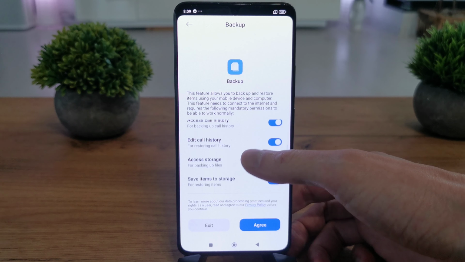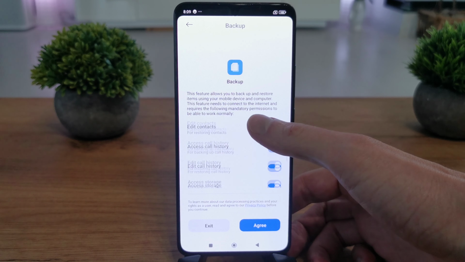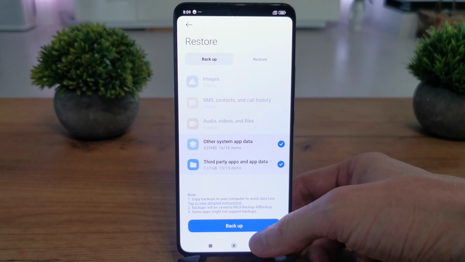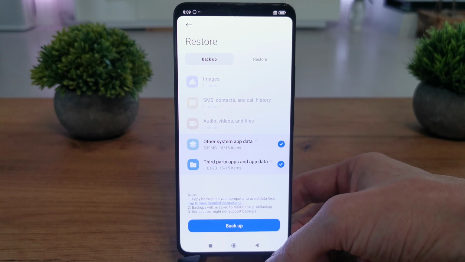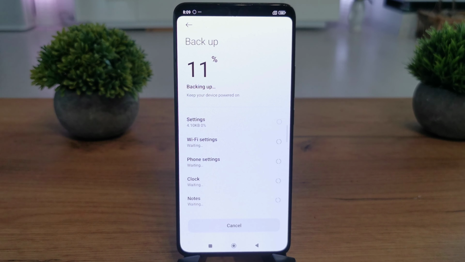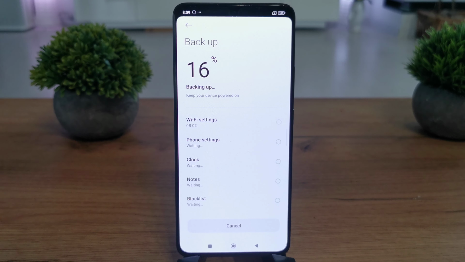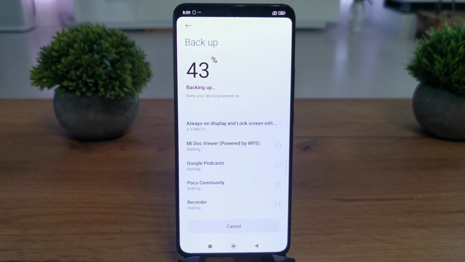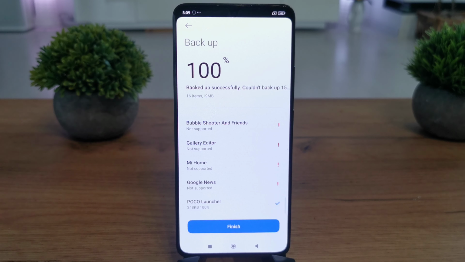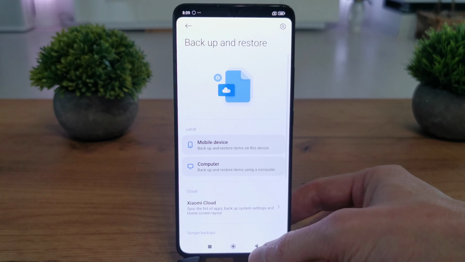And as you see, you can backup whatever you want. So I agree and backup. Got it. And as you see, all the data will be backed up right now. And after that, you can restore from your local device this old data, which is being backed up right now.